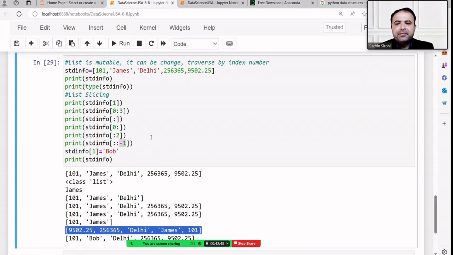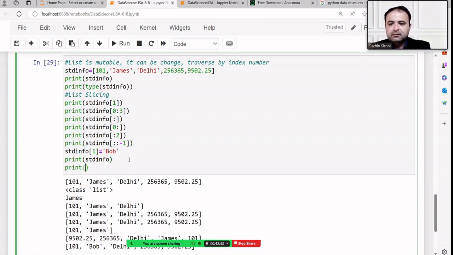And someone asked me, can we print 101, Delhi, skipping values one by one? Yes, definitely we can print that. How? We can specify colon colon, starting to end, and a step. If it is a positive number, we can supply here 2, 3, 4. So it will jump 0 to 2, 2 to 4, 4 to 6.